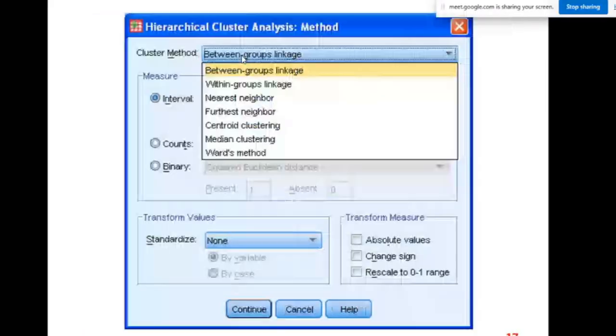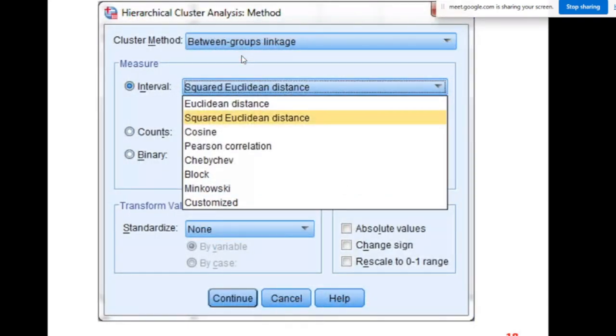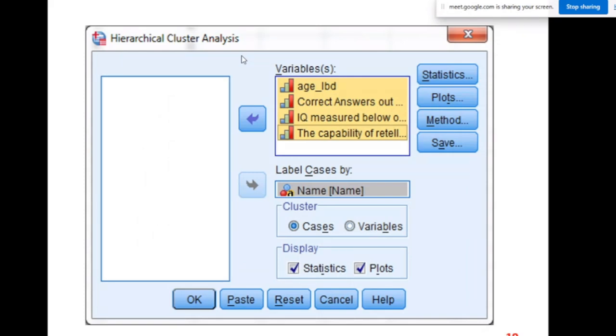Then Method: there are many methods, so you may keep the default method. And then Distance: there are many measures of distance. You may keep Euclidean distance, that is the default method. I am just showing you what the options are.